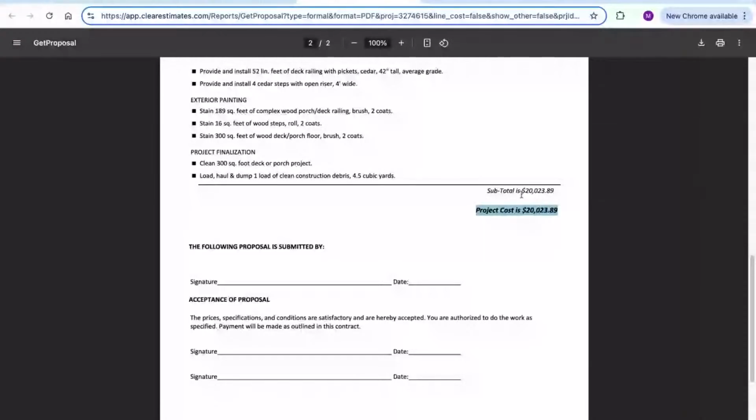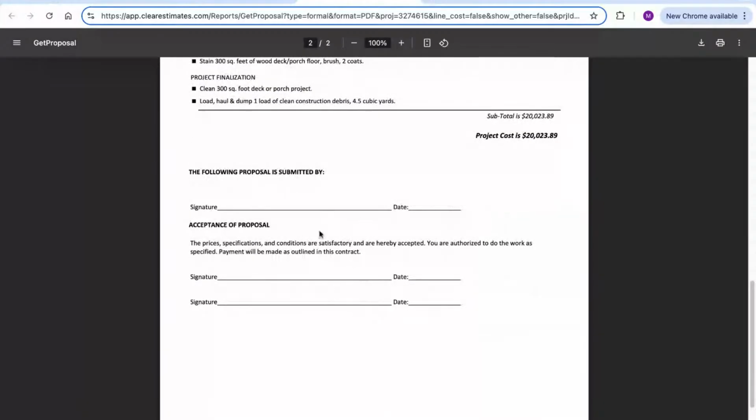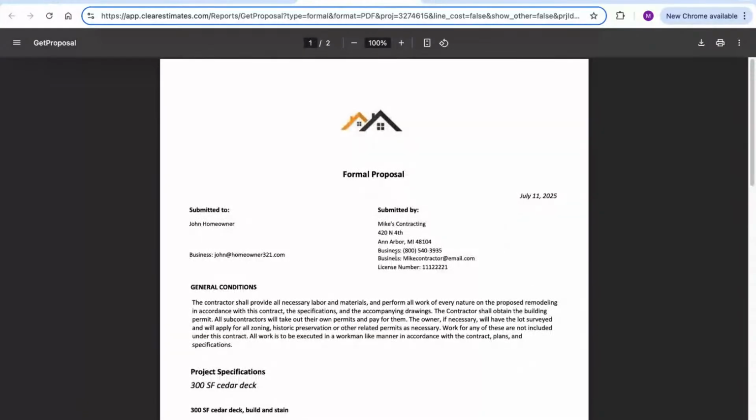Now, one thing I want to do is add in a line for sales tax. So we're going to do that. And then there's a convenient place my client can sign the agreement. So let's make a couple adjustments here before we send this out. So first thing I wanted to do was add in John's contact info.